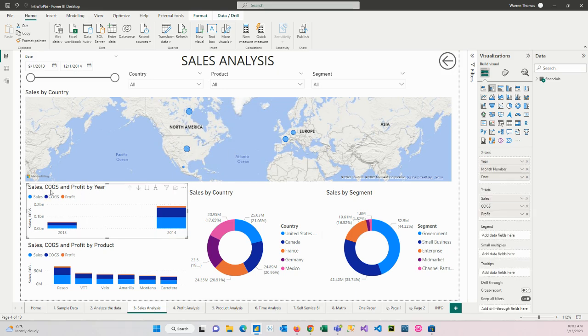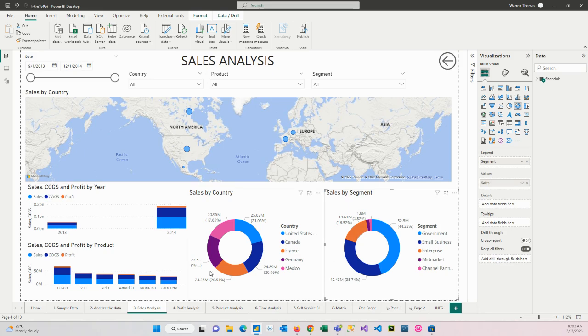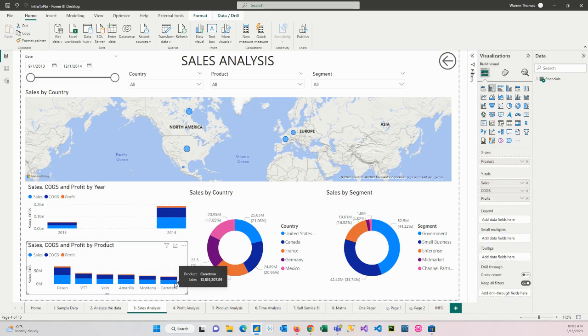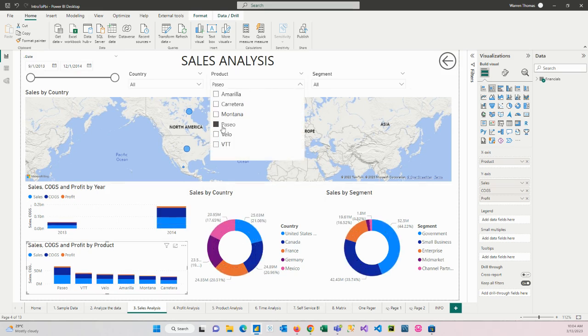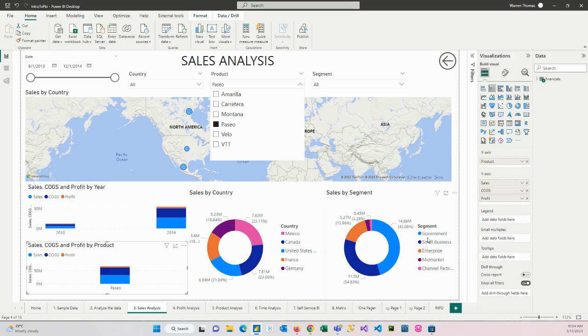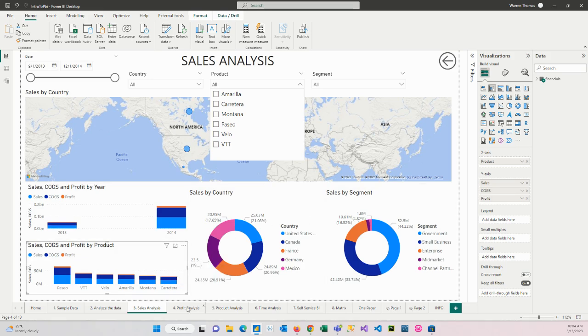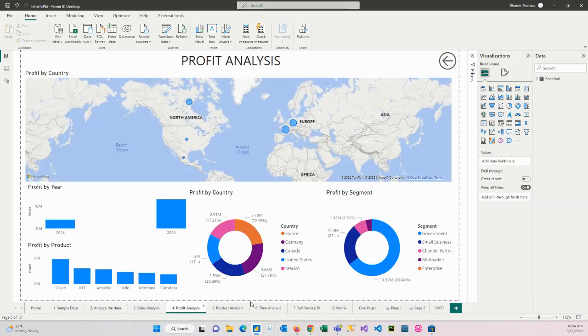At the bottom here, we've got sales, cost of goods sold, and profit by year, by country, by segment, and by product. Again, in Power BI, if you click on any visual, it filters the other visuals by whatever you're clicking on. So this is Paseo, that's our Paseo product. You can see what portion of each of these other visuals is Paseo. You could also just go here and click on Paseo, and that would then filter and only show you that particular product.